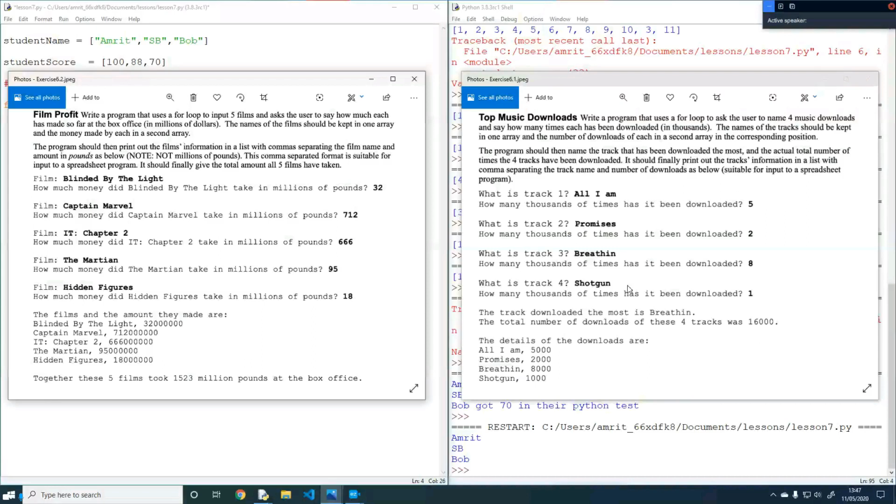This is fairly similar. This is about music. But instead of how much money made, just how many thousands of times it was downloaded, and it's pretty much the same thing, just flipped slightly. And this was about five movies. This is about 4 tracks. I will be showing you code for both of these in tomorrow's webinar. Tomorrow's webinar, if I remember correctly, will be on the second type of loops called while loops.